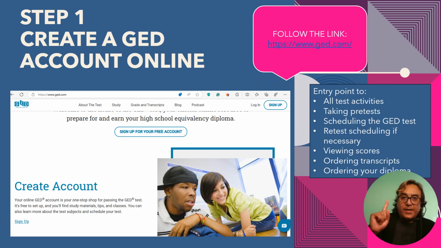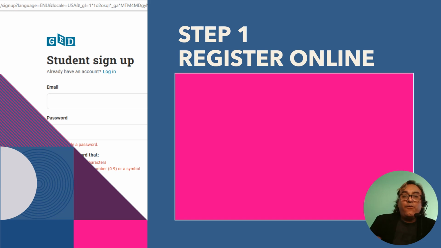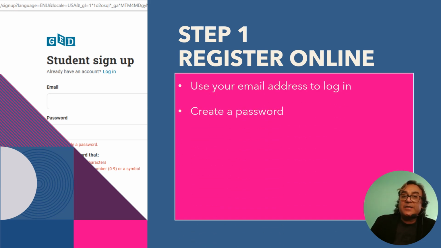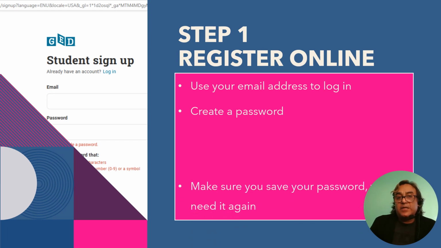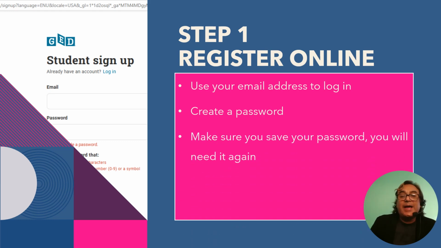Step number 1. Create a GED account online. Follow the link and go to www.ged.com. This is the entry point to all test activities. For registration, you will need your email address and you will need to create a password. Make sure to save this information because you will need it again later.